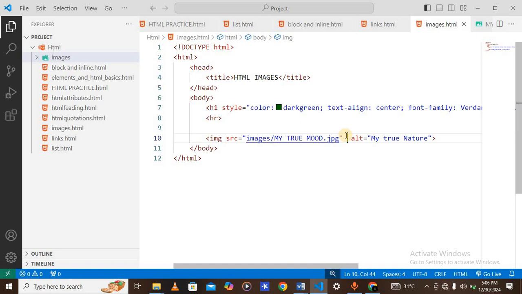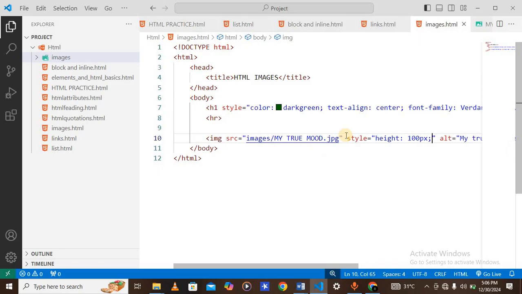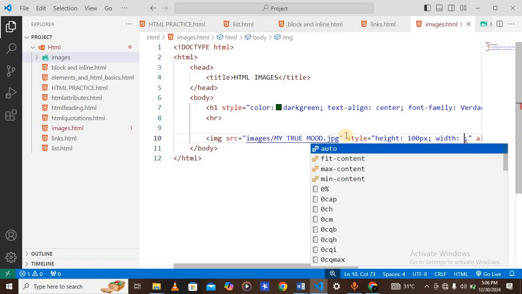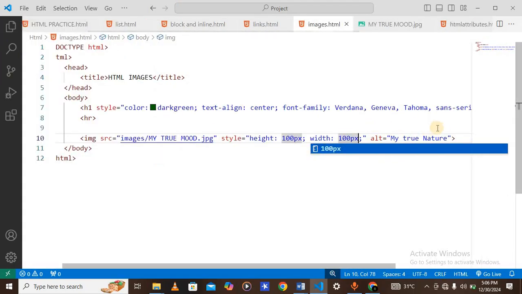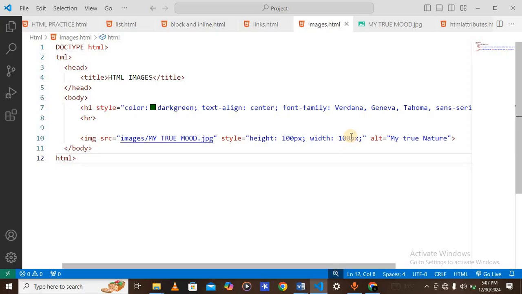So we have the style attribute, because I've taught you about the style attribute before. You can give it height and width to fit what you want it to be. Using the height and width, as you can see, I'm able to access the image and give it height and width. Refreshing, you can see the image is now small. So this style attribute is key here.